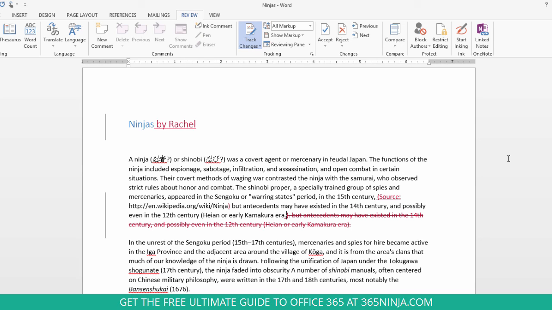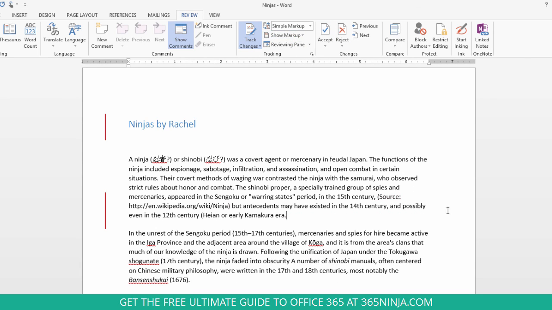Now, as you're going through and editing, while you're in the process, you might choose to just show simple markup so that nothing gets in your way. But if you ever need to look back at what you've changed, go back and change to all markup. So that's the basic way to track changes in Word 2013.